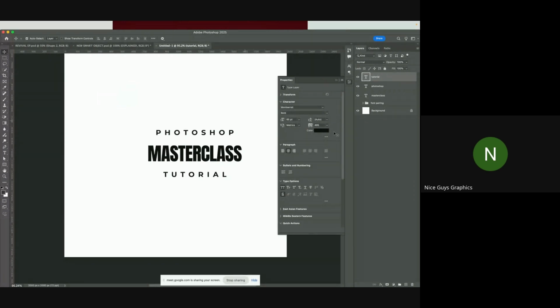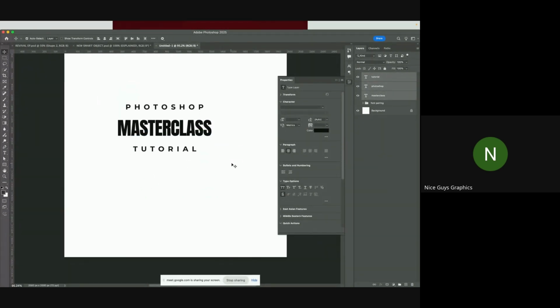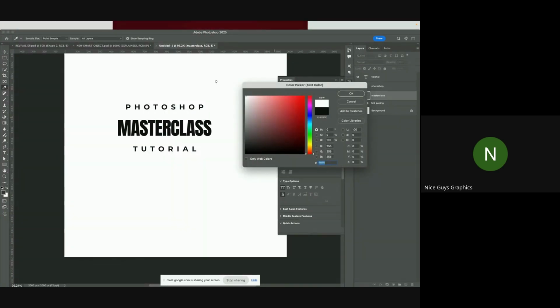Now, with the color combination, let me explain how color works here. If I select this masterclass text, I go to color here. If you don't see these properties, like I said, go to Windows and scroll down to Properties, and you see it there. Now you click here, and you can change the color to whatever you want.